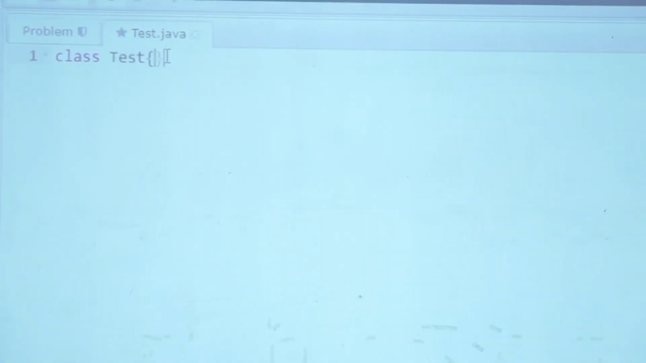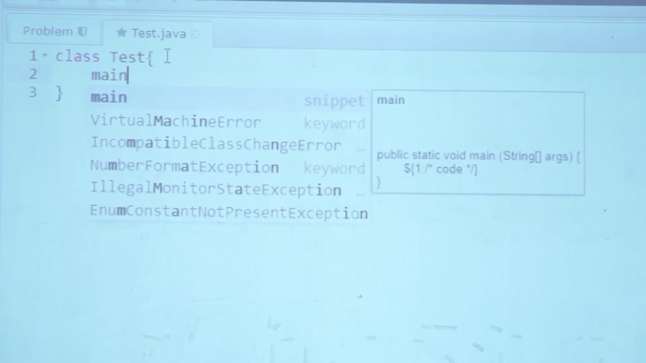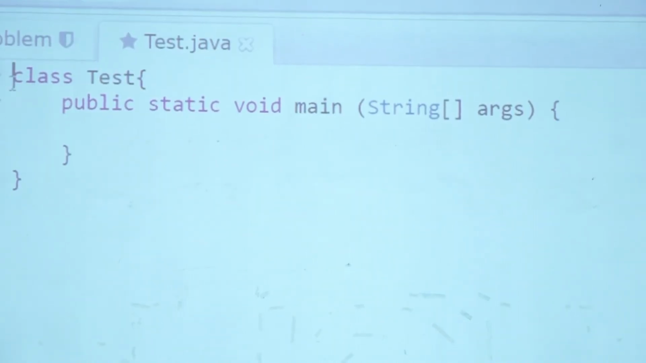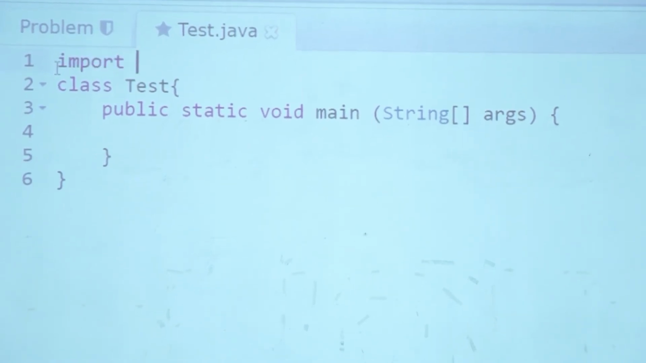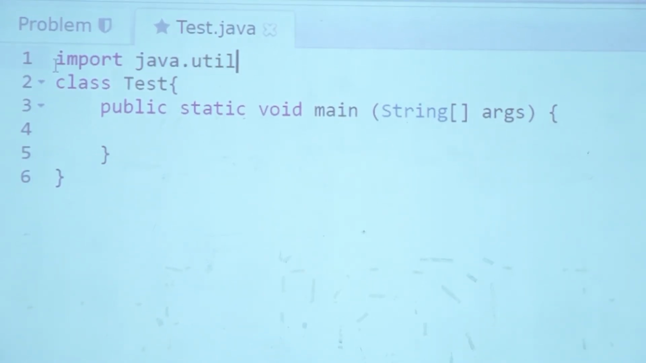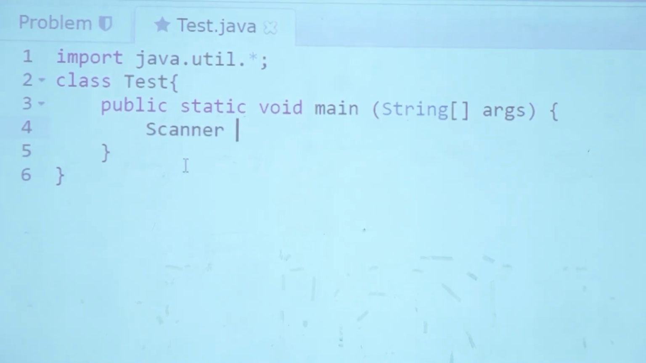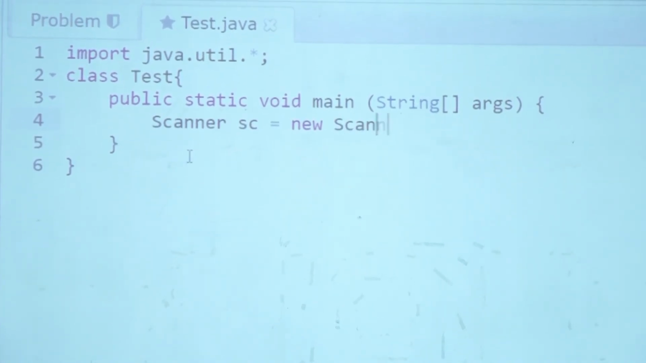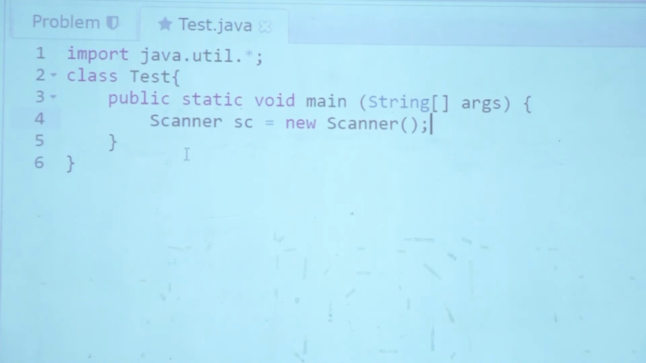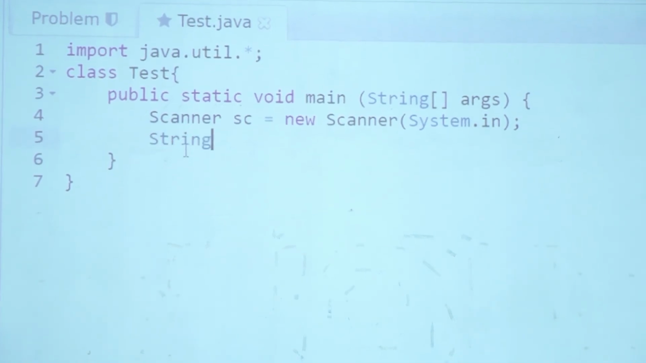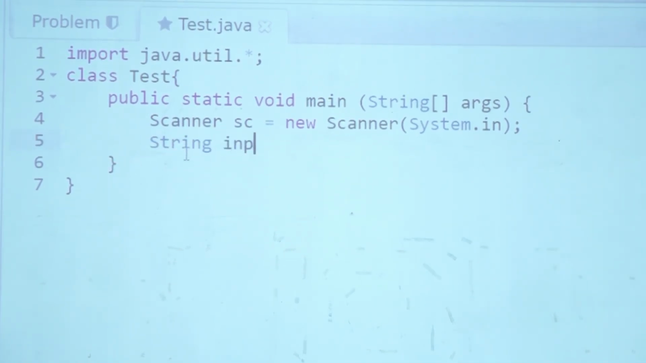So first, okay, class test. So let's start writing it. Okay, public. So now the first thing we'll do is, we'll read the first string. How do we read the first string? Because the first line can have blanks, we have to use not next, but nextLine. So we'll create the scanner. Scanner sc is equal to new Scanner(System.in). Then we will say String input is equal to sc.nextLine().